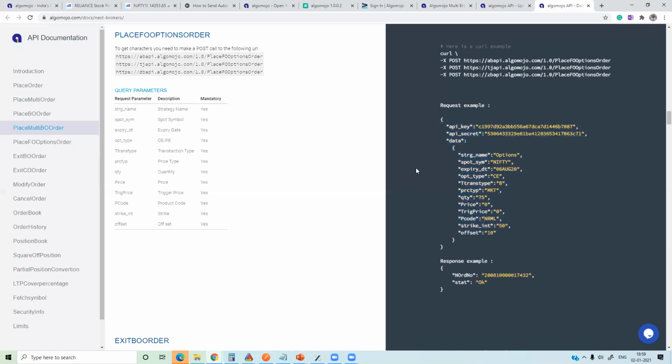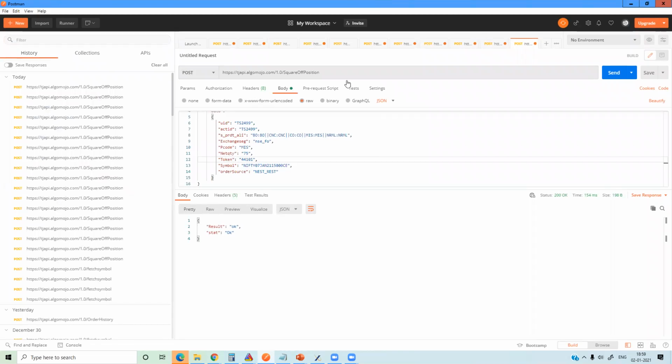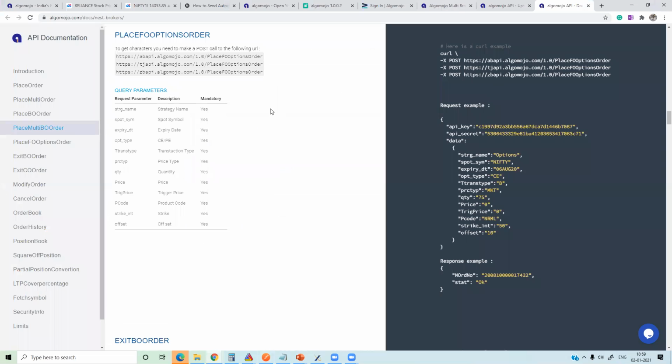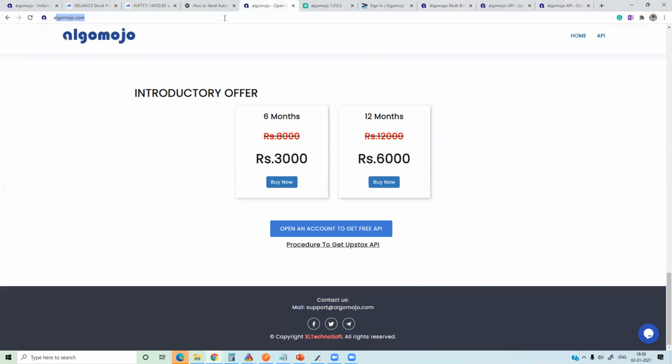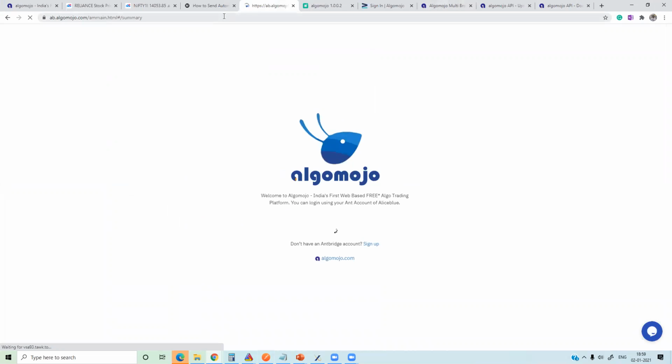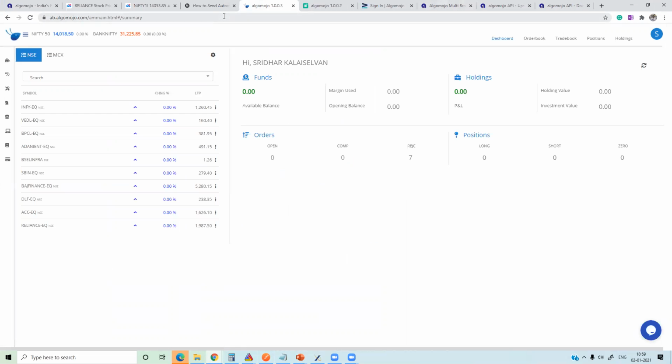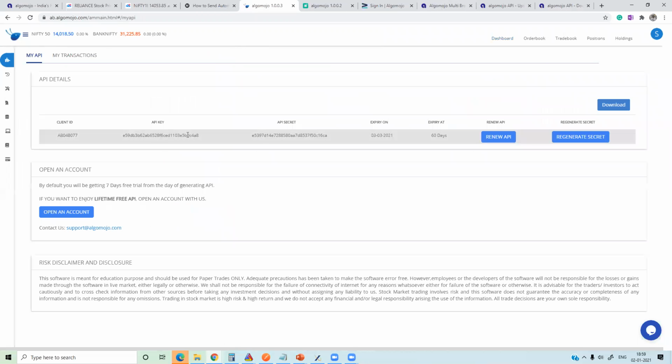For example, let me show you using one of the tools called Postman. I'll show you how option orders you can send. So here is the information. Postman is a kind of testing tool. So let's say I'll go to my Alice Blue account. I log into the Alice Blue account, ab.algomojo.com. I already logged in, so it will not ask for a password the next time. I'll go to my API key and API secret key. So here is my API key and API secret key. So using that, I'm going to transmit an option order.